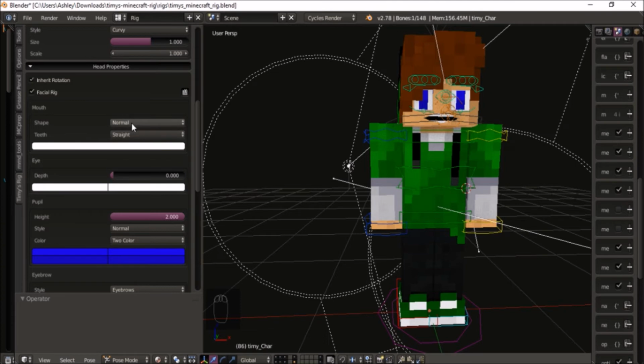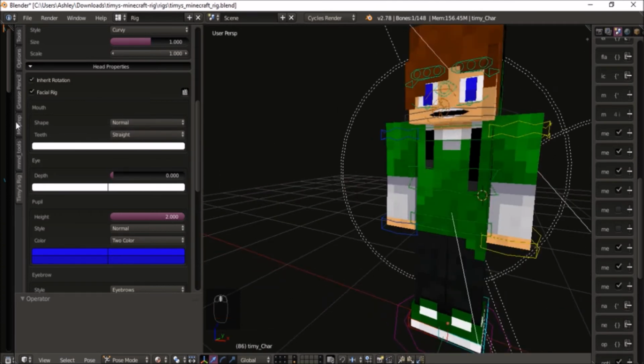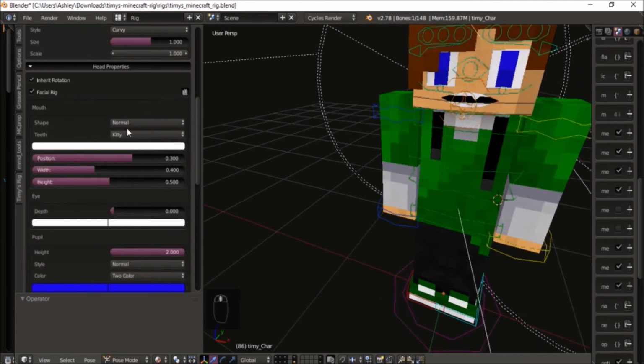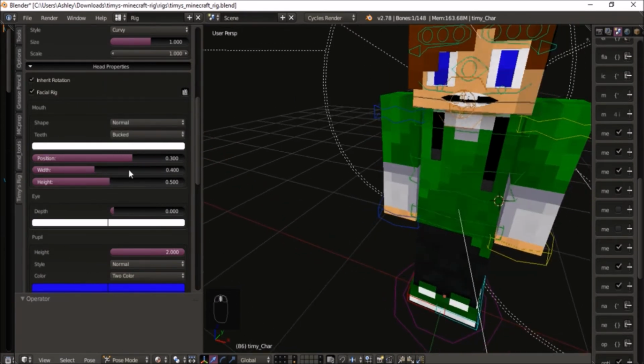So the shape of the mouth would be just like that. That is normal. You can use it square, and that's it. Teeth, you can keep them straight. You can make them kitty, which adds a little sharp tooth there. You can add vampire, which will add fangs there, or you can try buck, which is just buck teeth. So that's up to you, whatever you want to do.